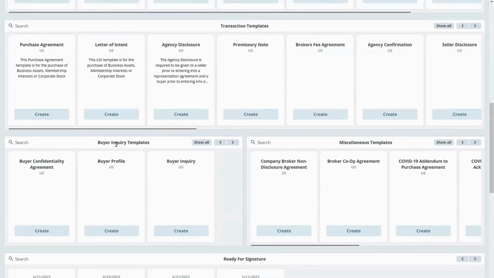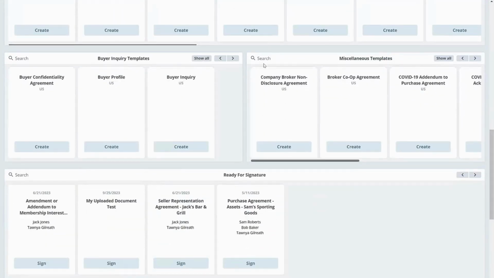We have buyer inquiry templates, or buyer profiles, buyer inquiry, and confidentiality agreements. And then we have miscellaneous templates, which are co-op agreements and the company broker non-disclosure. So if a seller says, hey, I'm not going to give you my financials until you give me a confidentiality agreement, you can create that here.